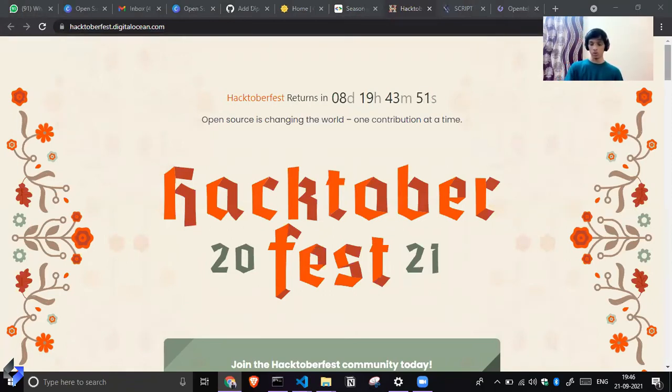There are some rules which you have to follow to be eligible. Hacktoberfest is an open source event. It is an event by GitHub and several sponsors like DigitalOcean and Dev.